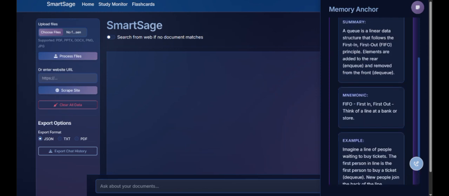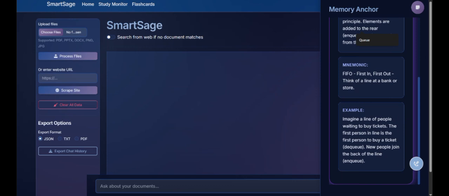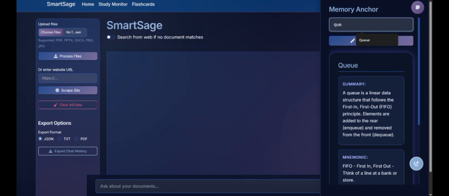These things, such as mnemonics, make it very easy for you to memorize or remember stuff. Right now I've given it Q, and it gave me the summary of Q, the mnemonic for Q, and an example that will help me visualize it. I could also give it something from some other field, like red blood cells.